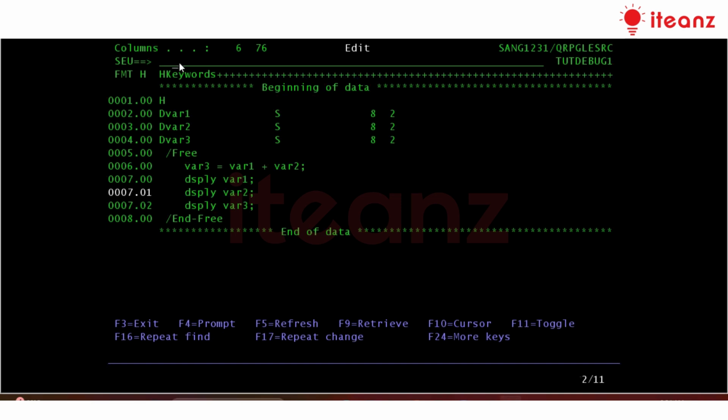And there is one more keyword here. You can write FILE. FILE means it will save and come out of the source. So I just wrote FILE here.